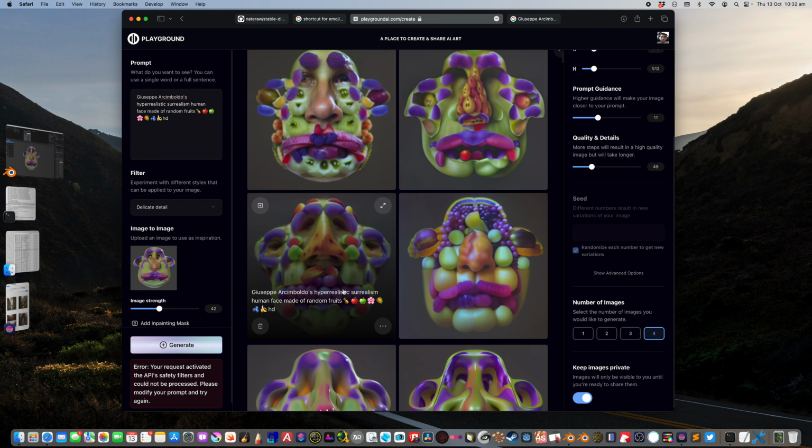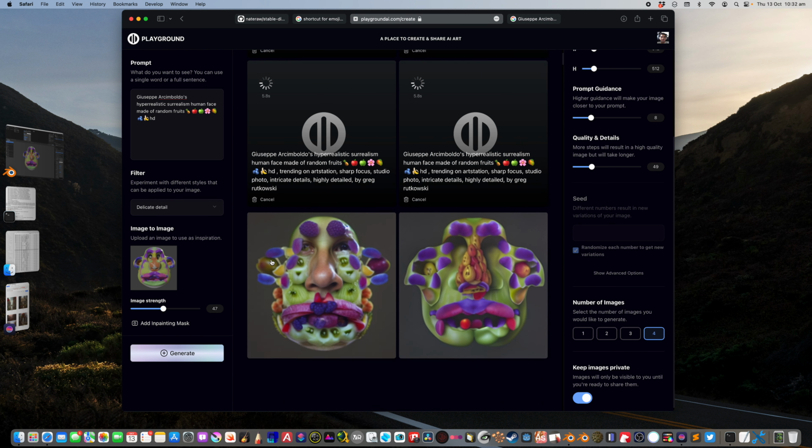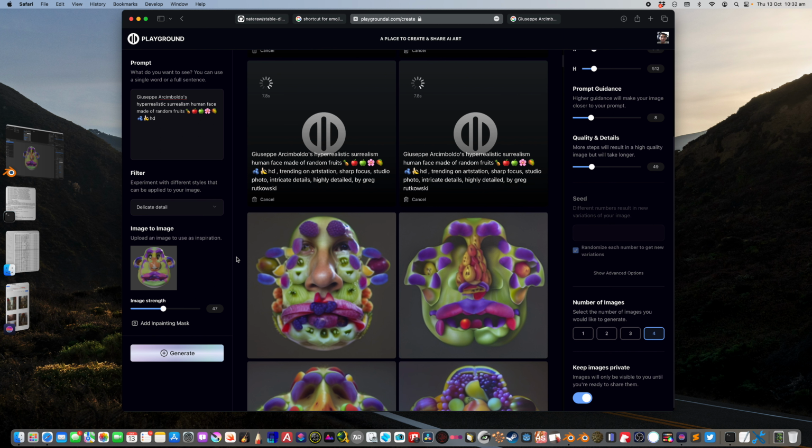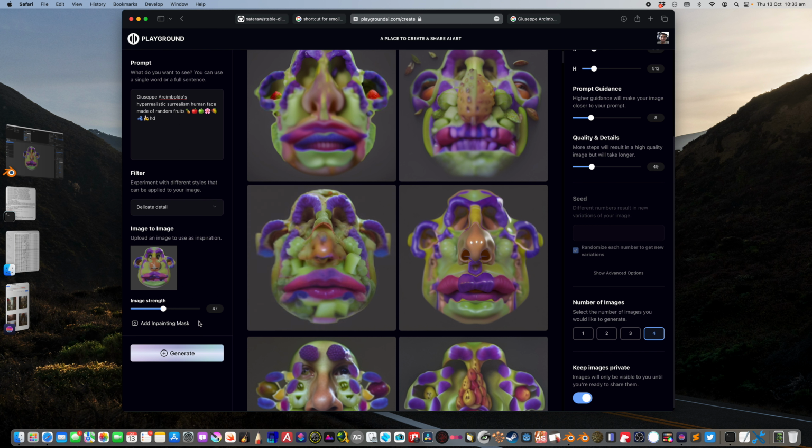I'll try 47% and reduce the prompt guidance and then just let it do the job again. Delicate details will give you really interesting details. So if you want to do like a texture projections kind of thing, you probably can. So it's doing it for us.